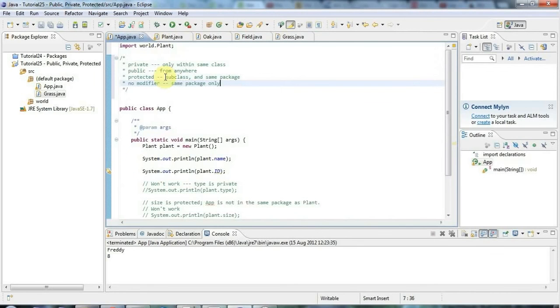And of course you can always access things from within the same class. So I could say same class, protected is same class, subclass, same package, and of course same package implies that you can access it from within the same class. So I think that's it.